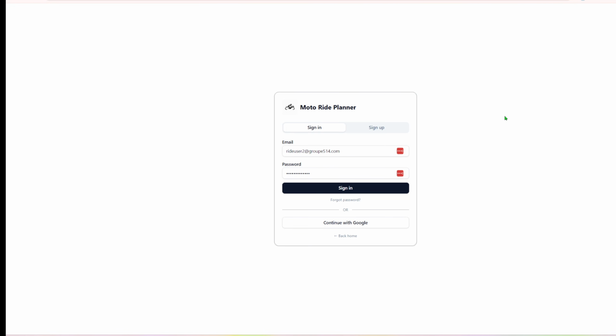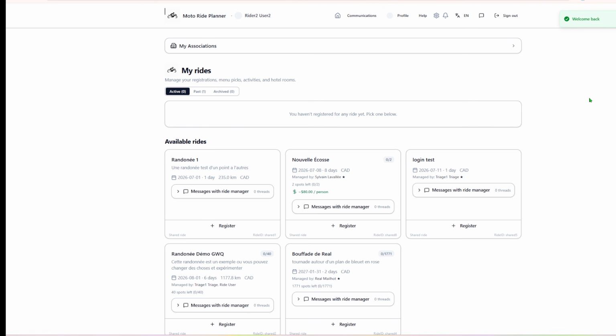Okay, so this video is a little bit deeper, slower explanation of the user interface. Not the admin interface, but really the user interface only. So once you are at your login page, obviously you sign in. So overall, what you have is the home button, which is obvious. Communications, we'll come back to later a little bit.